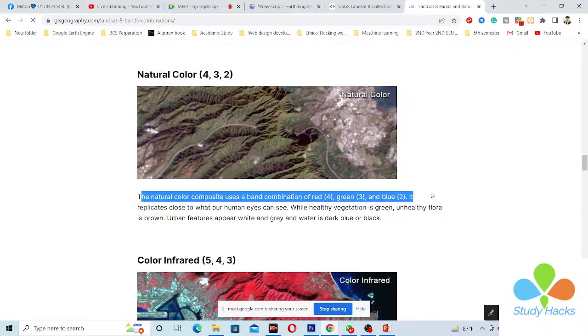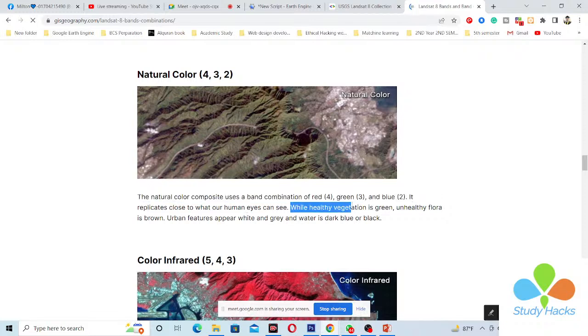It replicates close to what our human eyes can see. Healthy vegetation is green, unhealthy flora is brown, and urban features are white. When you use this band combination, you can see the urban features as a white color, like this color. It is the urban feature, or gray color. And water is dark blue or black.